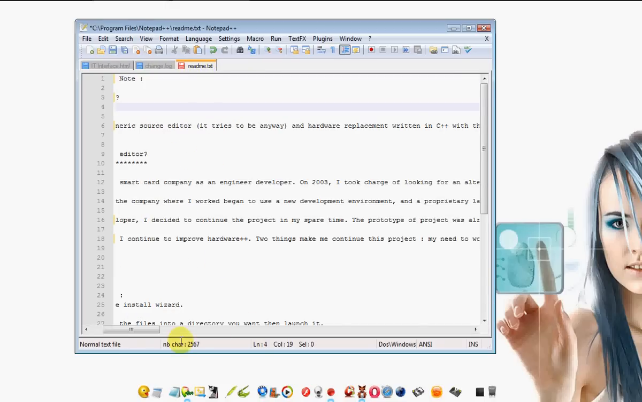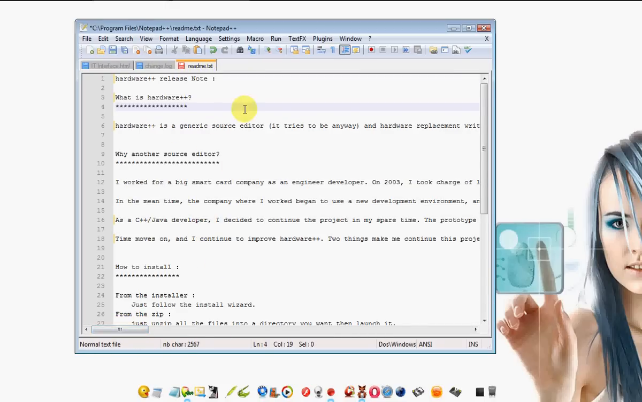This is a great source editor, in my opinion, guys. You need to download it. Get familiar with it, play with it, see if you like it.